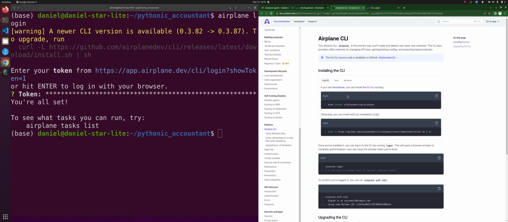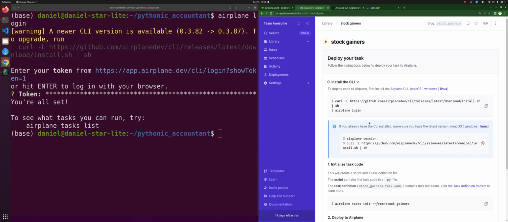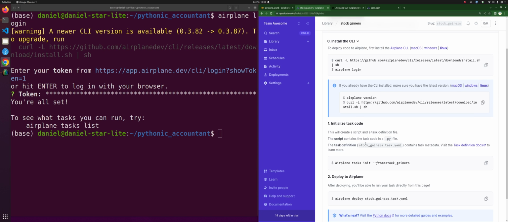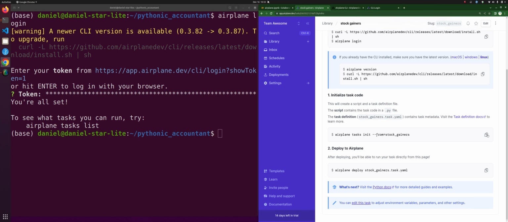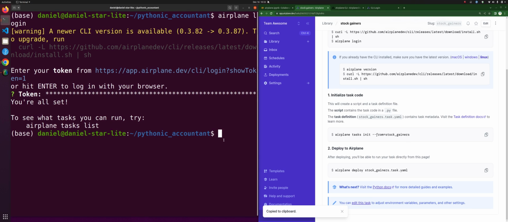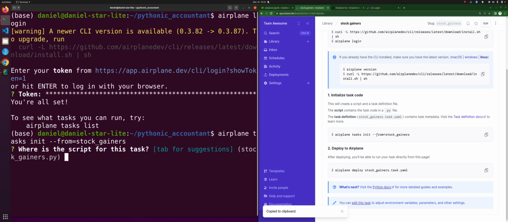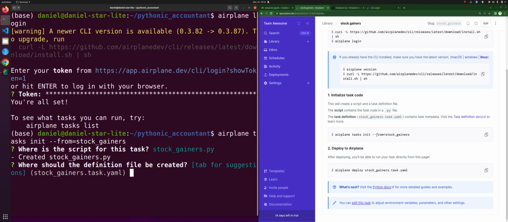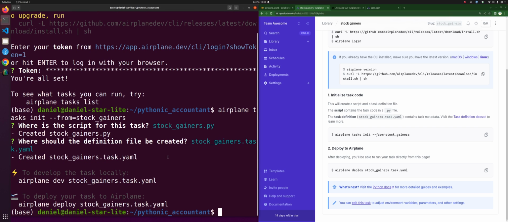Okay, what's next? Now I'm going to initialize task code. So let's copy this and paste it here. And I haven't written the code in here yet. I've just got it in Colab, so I'm going to have to copy and paste it into a file. I'll show you how to do that. So where is the script for this task? Well, I don't have that written yet. So I'm just going to put it in stockgainers.py, so that's fine. And the file to create the definitions, that's fine, task YAML.